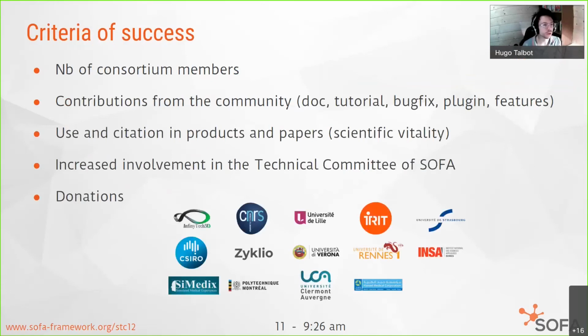That was a slide that was here yesterday, maybe with a slightly different image, but those are really the criteria. If you can work on one of those criteria, anyone contributing, citing us, increasing the involvement of you and your team in the technical committee that we are having today, that really matters for the SOFA headquarters. They are really looking at how many people are getting involved, and the more we are, the more consortium members, the more contributions, the more citations there will be on SOFA, the more engineers will be dedicated to SOFA as well.